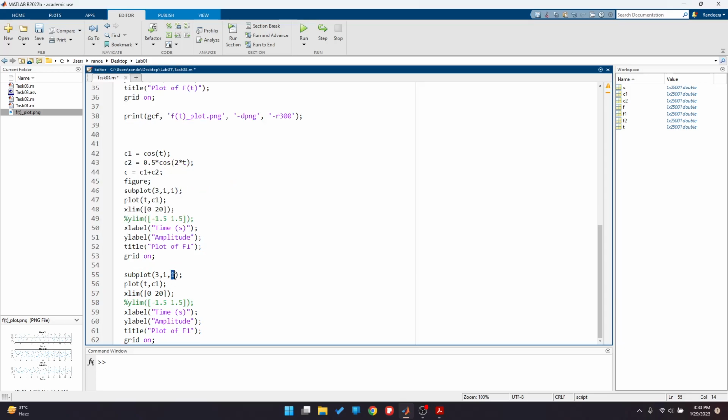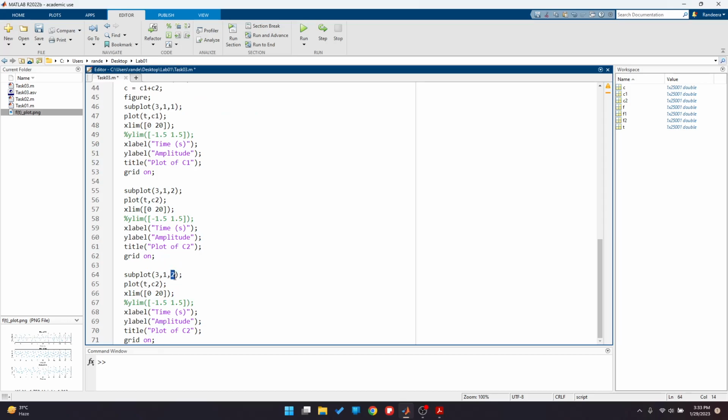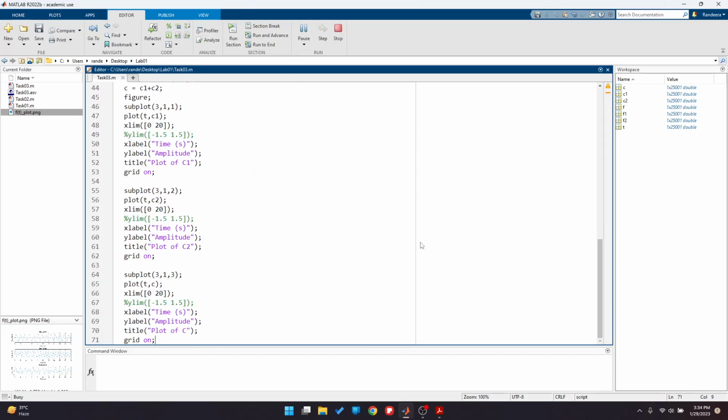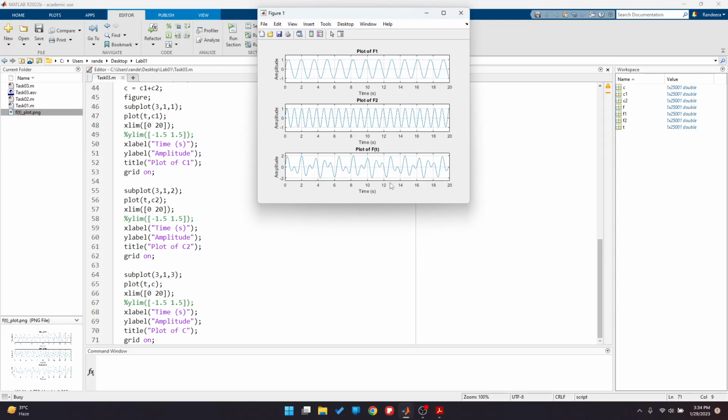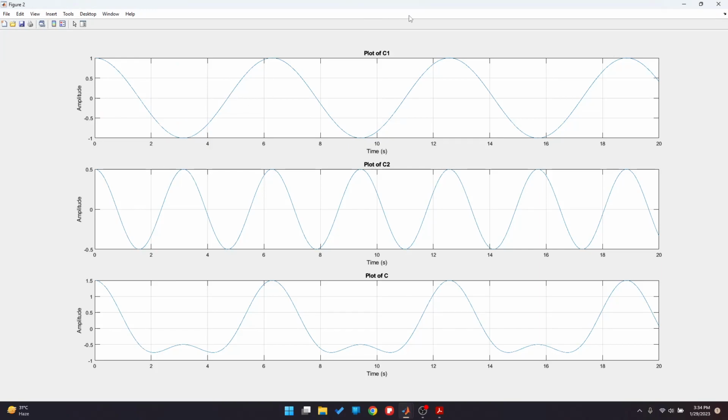So this is subplot 2. This is the third one. This is just C. Okay. And then when I run it, I should get two figures. Okay, so this is my second figure. And here also you can see plot of C1, plot of C2, and plot of C, which should be CT.